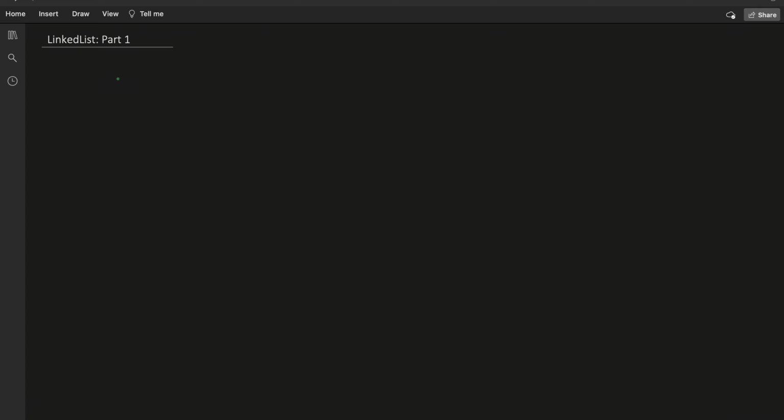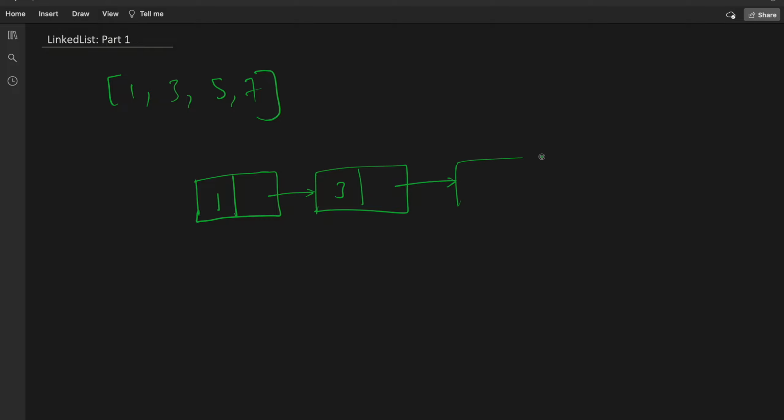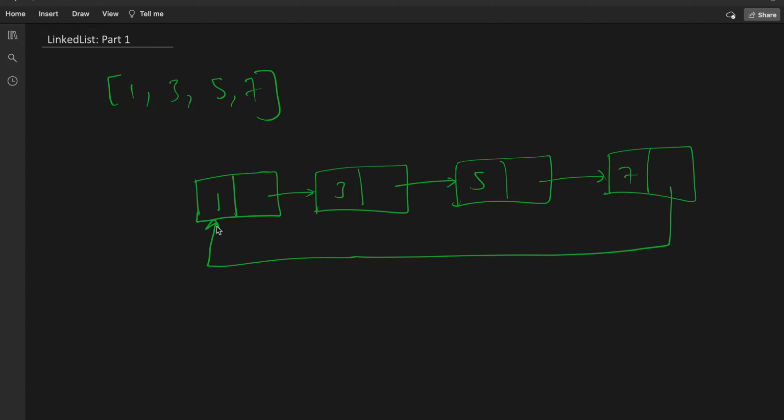Okay, so we have 1, 3, 5, 7. Let's see. A cyclic linked list can be a singly linked list or a doubly linked list. So we'll say singly linked list. We have 1, it points to 3, which points to 5, that points to 7. And for a singly linked list this used to be null, right, but now it points somewhere back to the other nodes of the linked list.